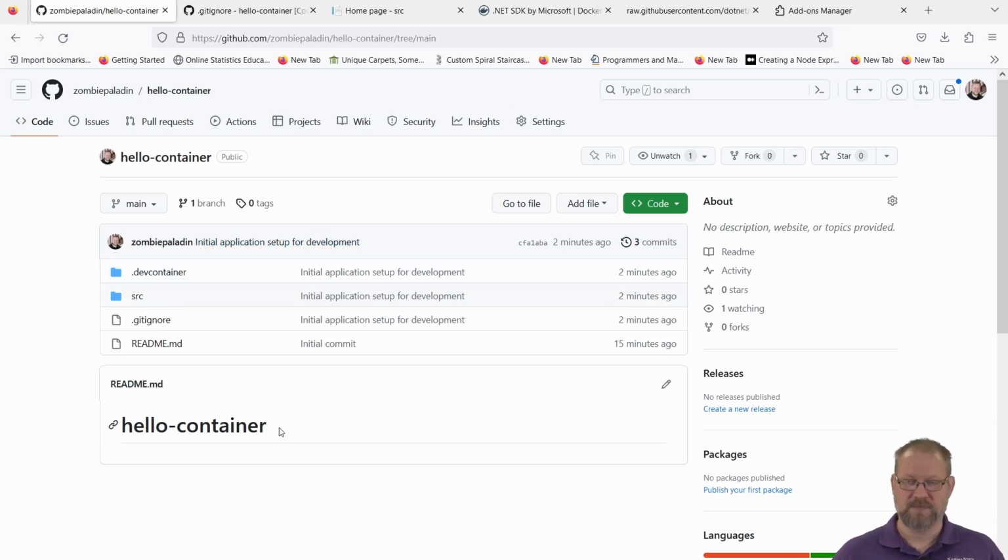Okay, that gets us a dev container. Next time, we'll talk about setting up a Docker image from this project that we've just built.